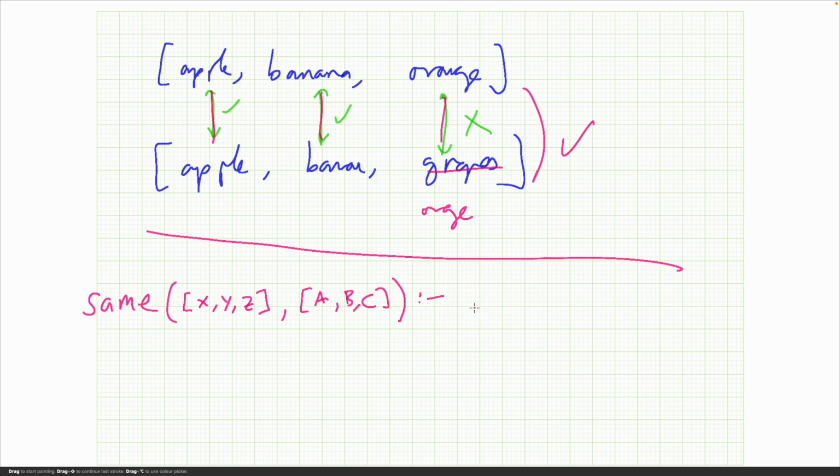That's the same. How is this true? This is true if X equals A, Y equals B, and Z equals C. That's what we've just done here. And you say, okay, that makes sense.